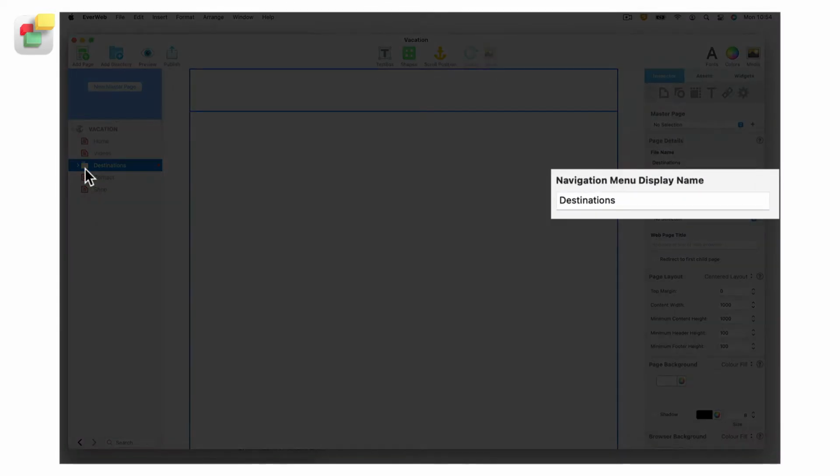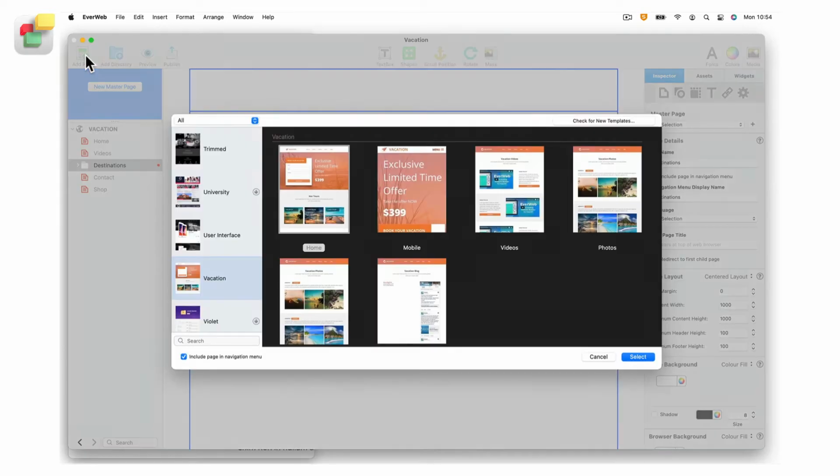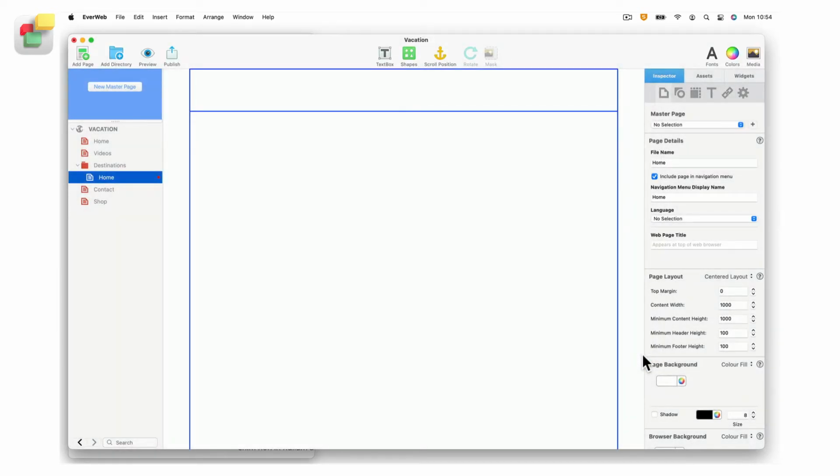Again, use the Navigation Menu Display Name field to set the display name of the top row heading of the drop-down menu. Drag and drop the pages that you want to be its menu items into the directory, or add pages into the directory using the Add Page button.